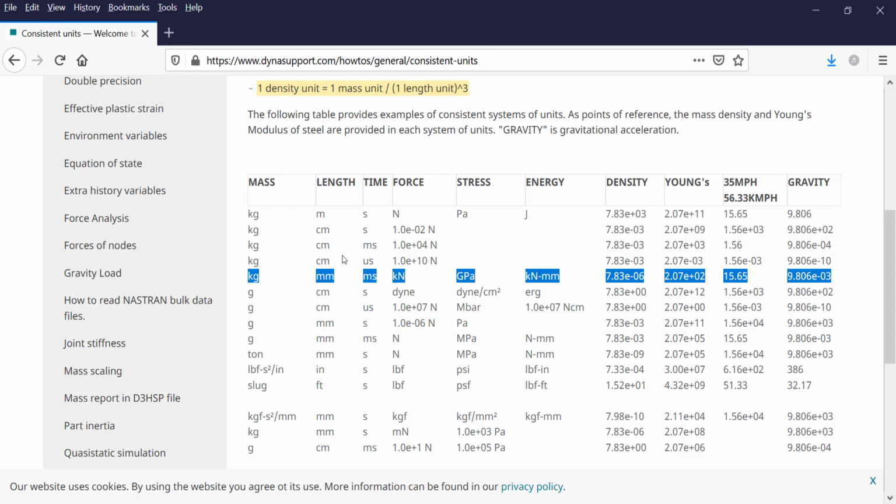For example, on the dynasupport.com website, it lists these possible combinations of unit systems. So for example, if I'm defining the mass of the car in kilograms and the length of my CAD model is in millimeters, then time is actually in milliseconds, and then the forces are in kilonewtons, and the stresses, Young's modulus, all of them, yield strength, need to be defined in gigapascals. Similarly, acceleration, for example, is 9.8 E-3. So you need to make sure you're choosing and using a consistent unit system.